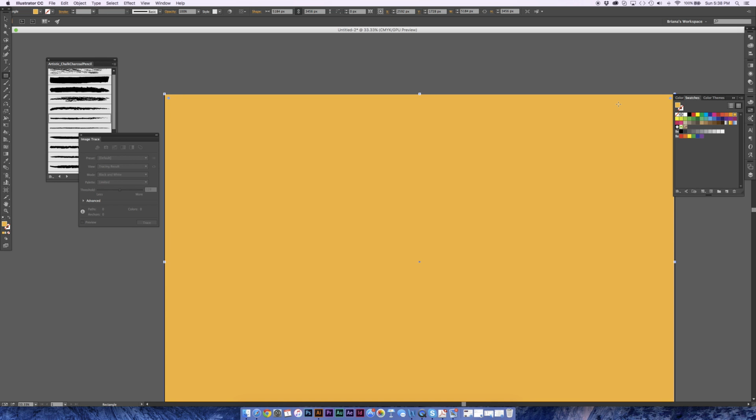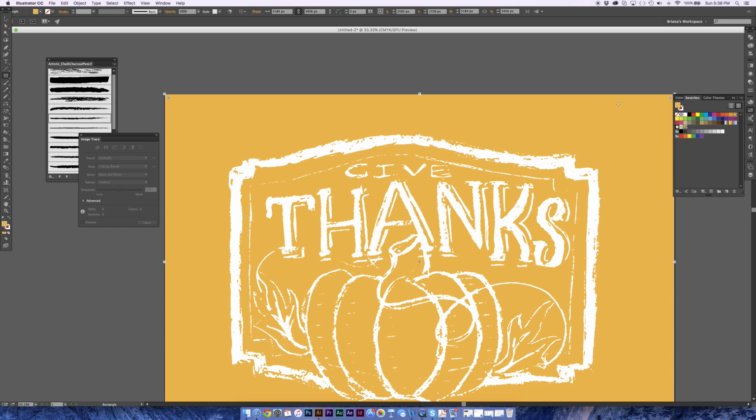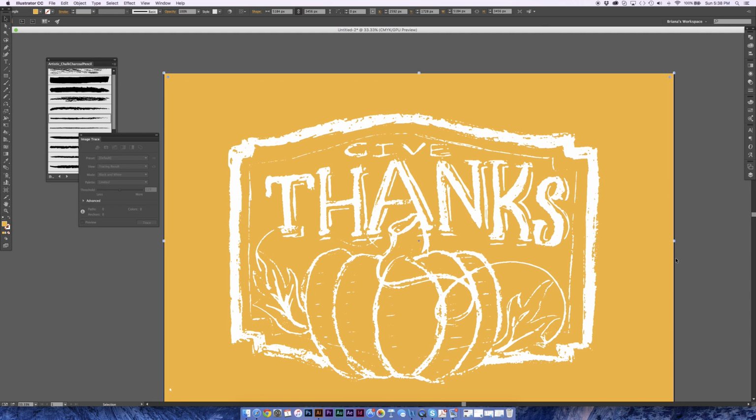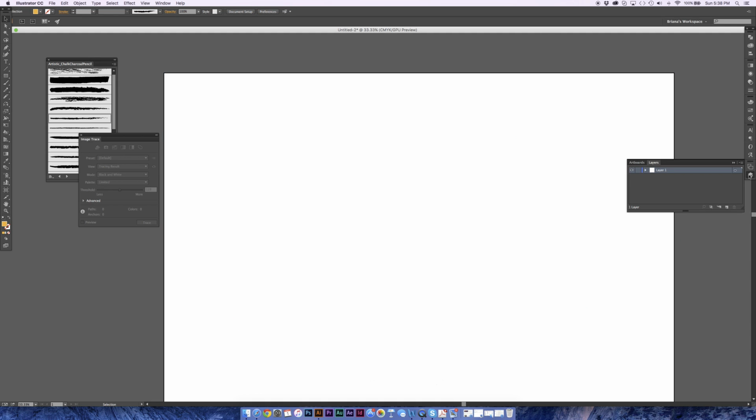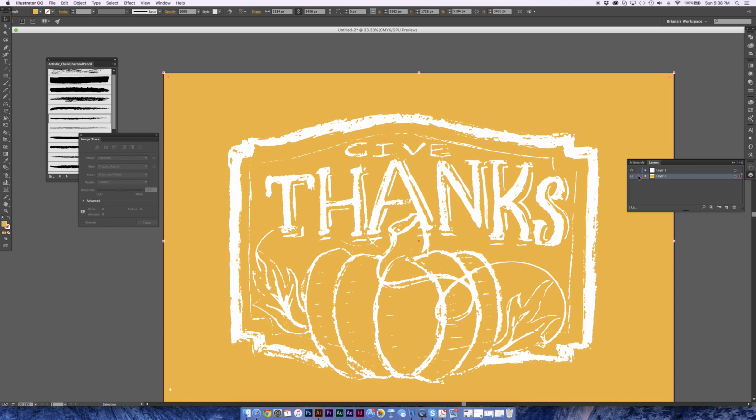And then to send the box to the back, I'm going to hit Shift Command left bracket, and that's going to show us our artwork. Cool. And actually, I'm going to cut that and put it on its own separate layer, just because I like to work with different layers, and then I'm going to lock that layer.